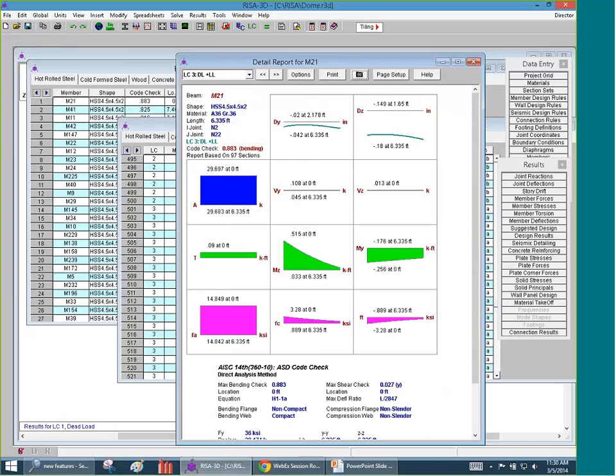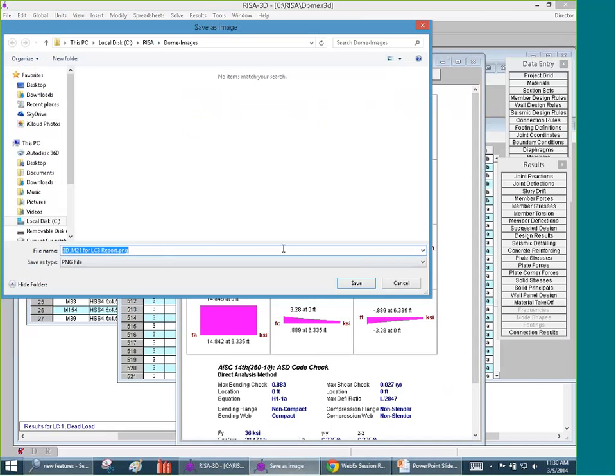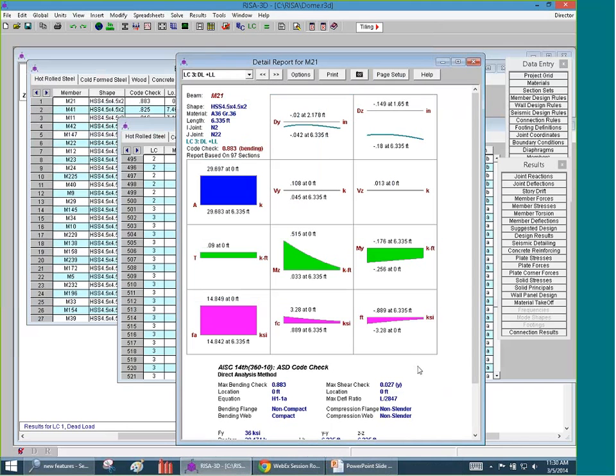I'm going to click on that, and it will open up a dialog telling me it's saving this file. It names the file 3D for RISA 3D, so we know detail reports between the different programs. It tells me the member label and the load combination that got run, and it's a PNG, which is a picture. I put it in a DOM images file, since the name of my file is called DOM. It just created a new folder and put the images in there for me. I'm going to push save, and it goes right in there. So it's all automatic. It's really simple.